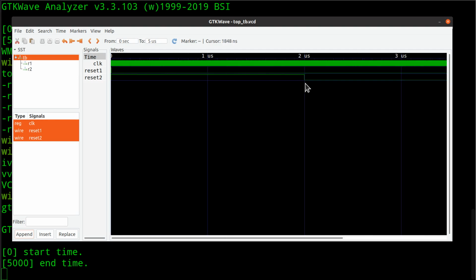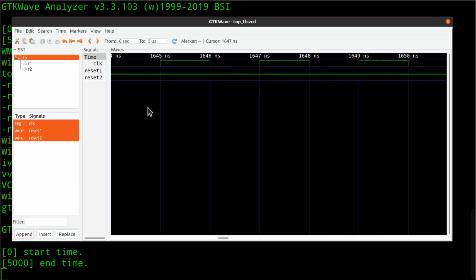Now, we have two resets. You can see them both. There's one of them going low, and the other one is the short one on the far left. This is a little embarrassing.